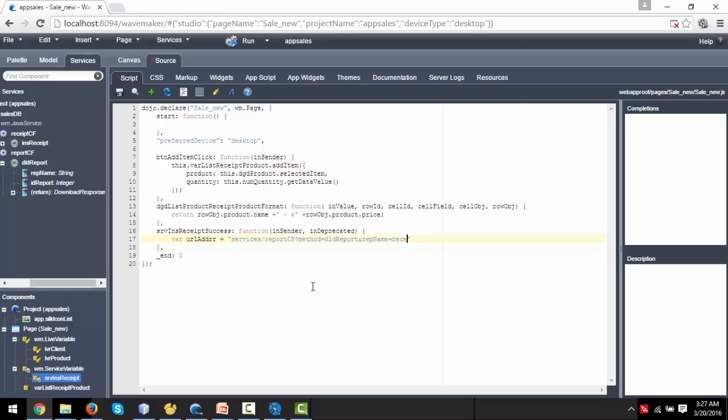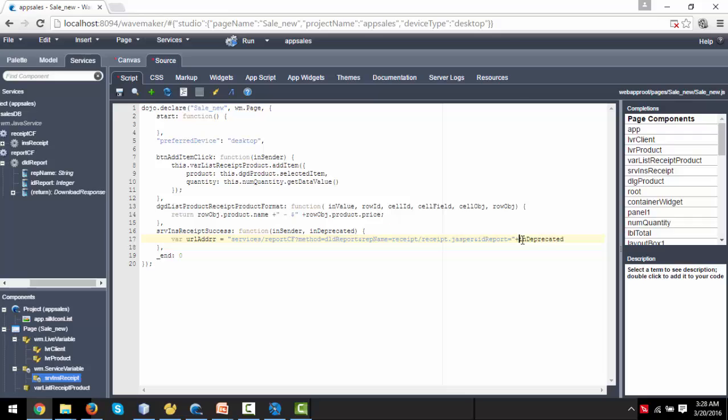So receipt slash receipt dot jasper. And the second parameter is going to be ID report, and that is going to be the value that is coming here. I can use this deprecated function. That's actually the value I'm looking for, and I'll just concatenate it.